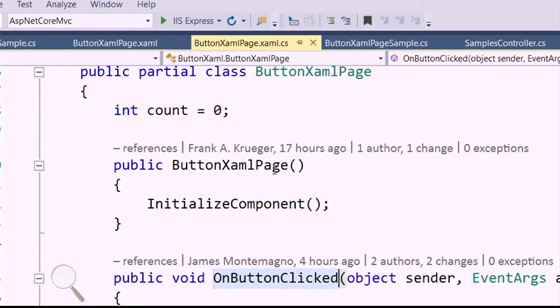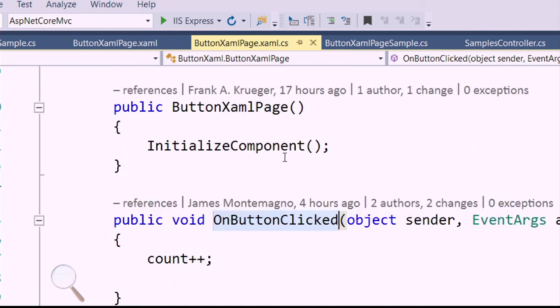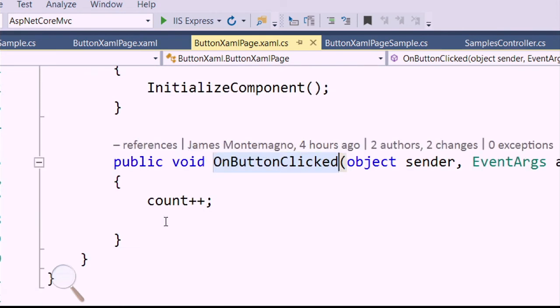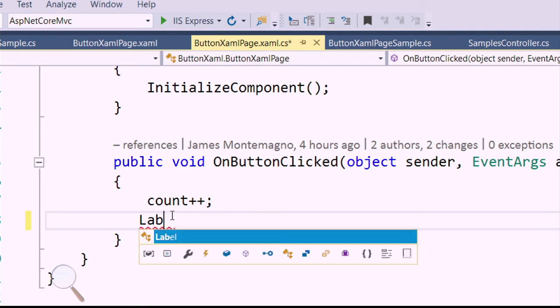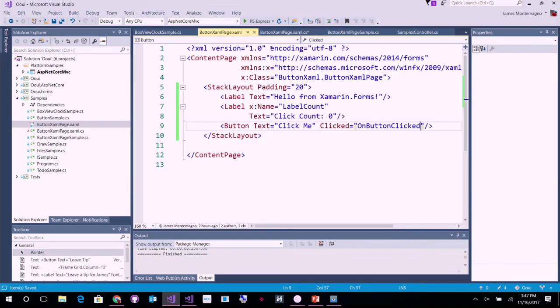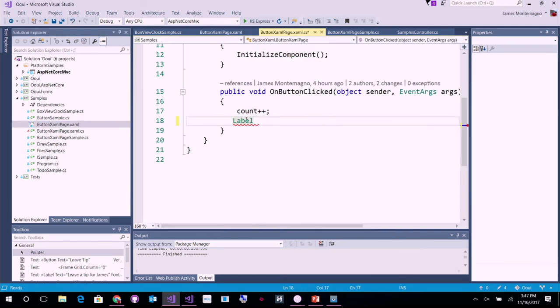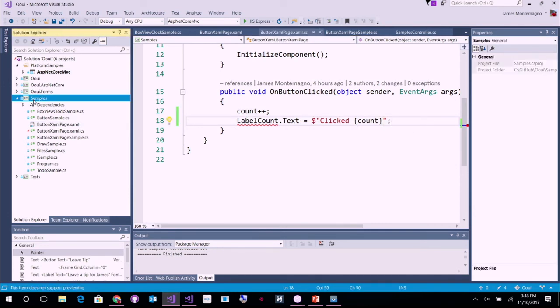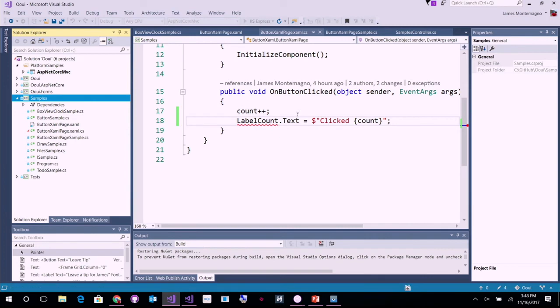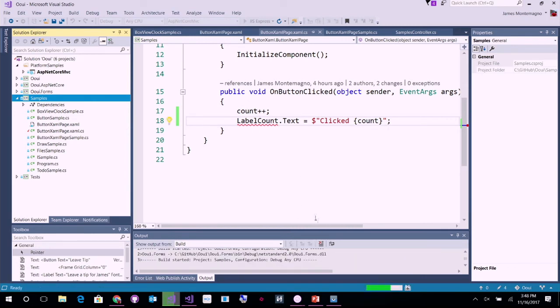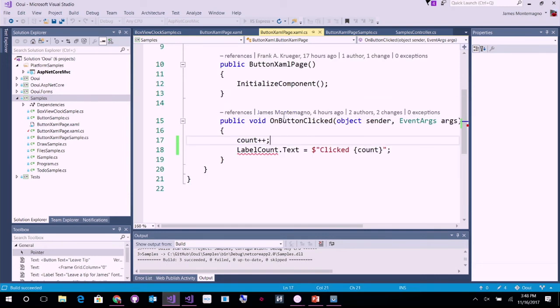So the code behind here is pretty simplistic. I have a XAML page. Here I have initialize component, and I'm going to increase the count every time. So I'm going to say label count text equals, and I'll say clicked count. There we go. Now ideally, let's make sure this is going to compile up for me here. There we go. Should be working.